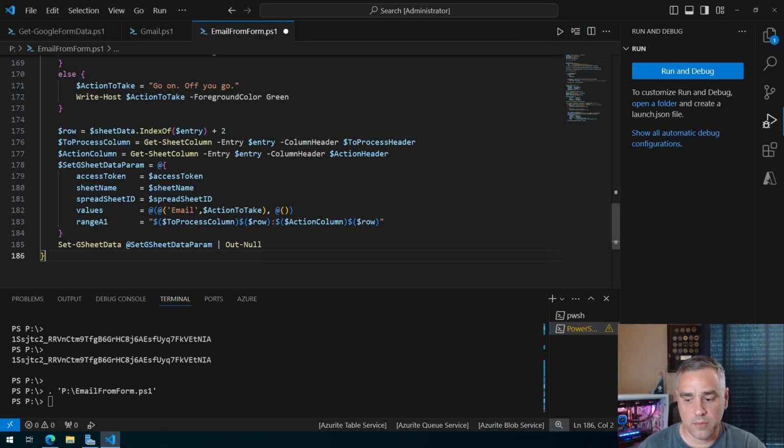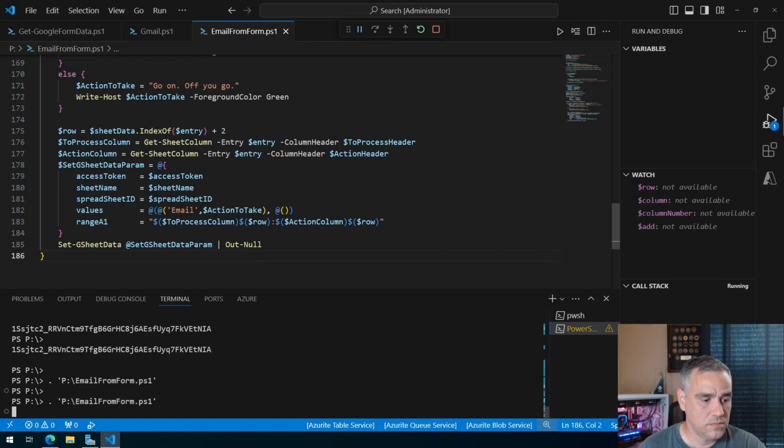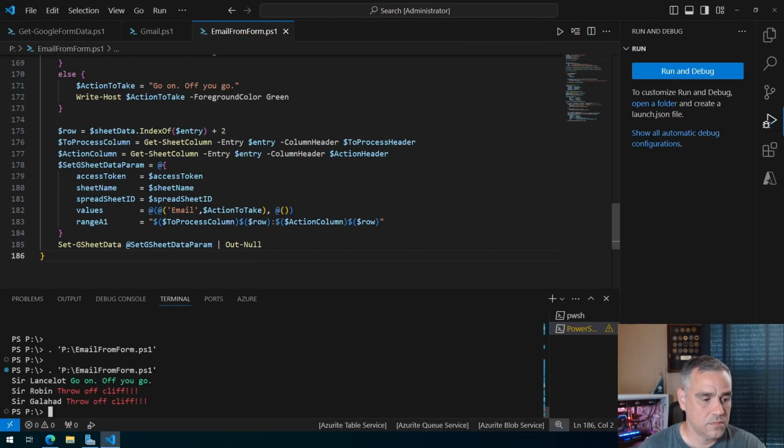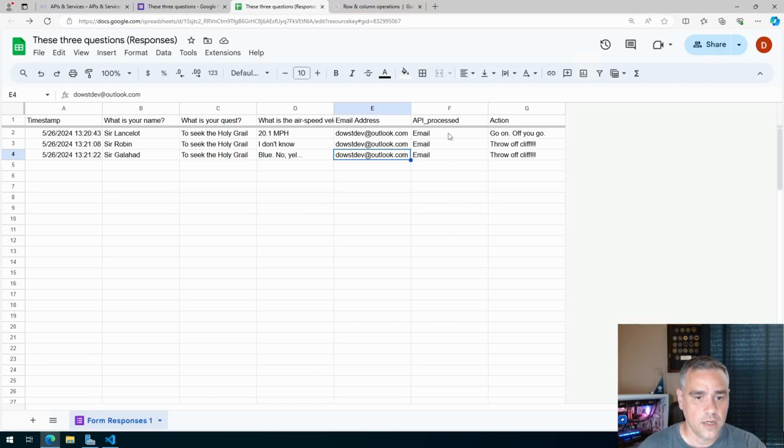So if we go ahead and run this as it is now, we still had our write output so we can see what was going on, but we also see now that our action and our processing columns have been updated.